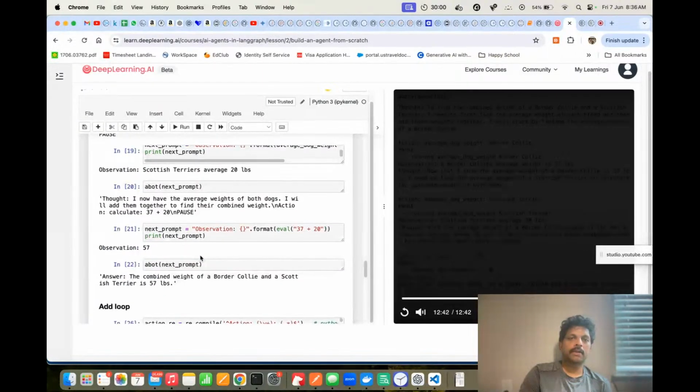But let me... observation is 57. Next action is calculate 37 plus 20. Okay. I didn't understand why he used eval here instead. He could have called the calculate. This makes more sense.